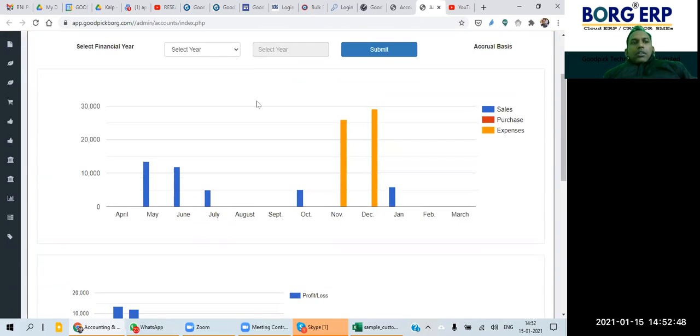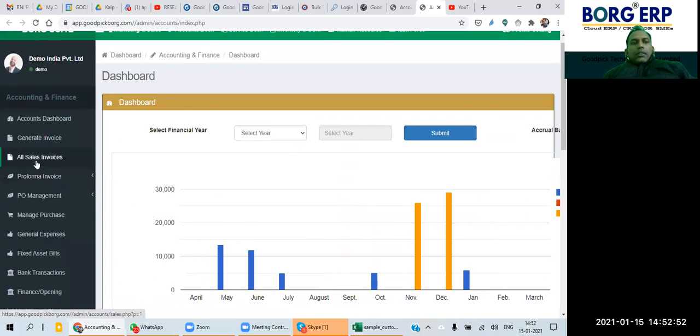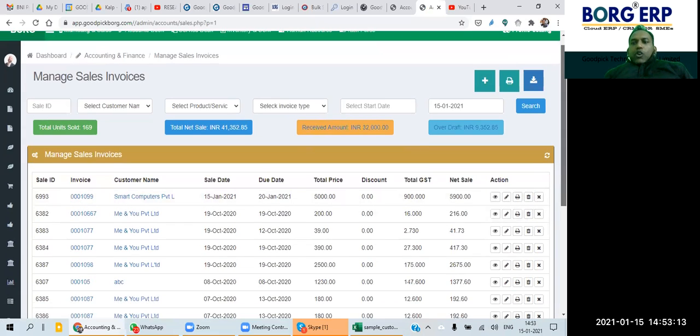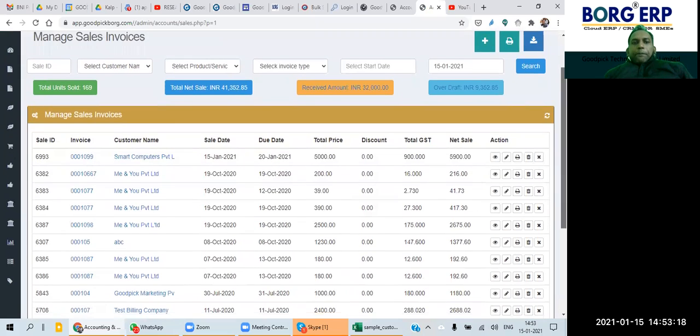Now just move on. Once we were here in all sales invoices, the list of all invoices. So this is the print invoice we discussed. This is our invoice to delete. If we click on this, the invoice will be deleted, and if you click on cross, then the invoice will be cancelled. So there is an option to cancel the invoice also. So there are 5 action buttons over here, correct?